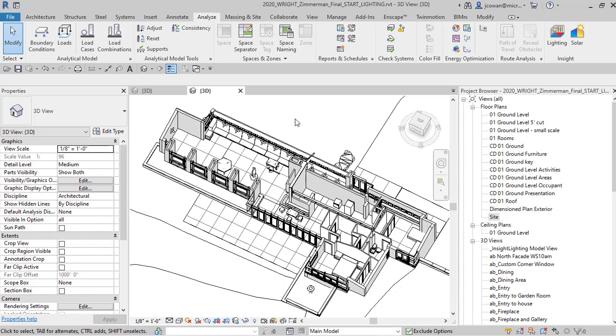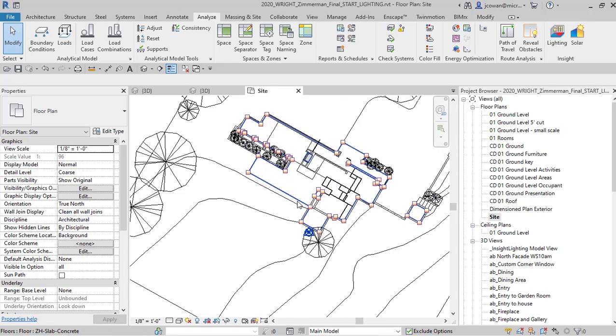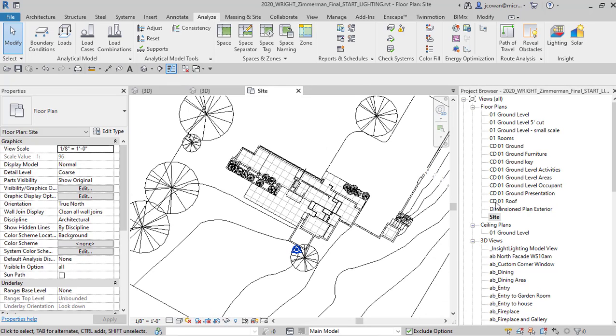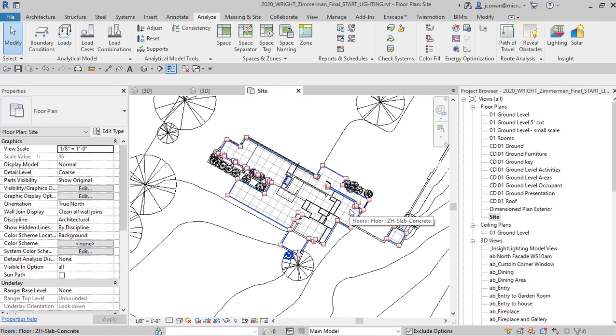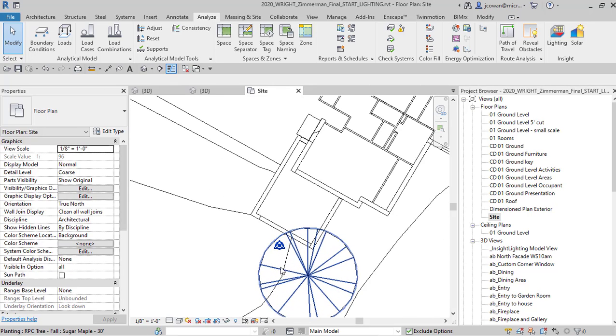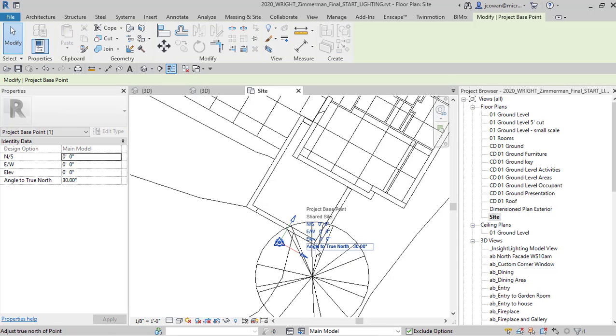I'll close that out. What I want you to see next is that you can orient the site according to the way it's oriented in the real world. So what I want you to see is that you can orient the building the way that it is in the real world, and that's done through controlling a setting in the project base point, where you can specify what the direction is to true north. So this was angled at 30 degrees from true north.